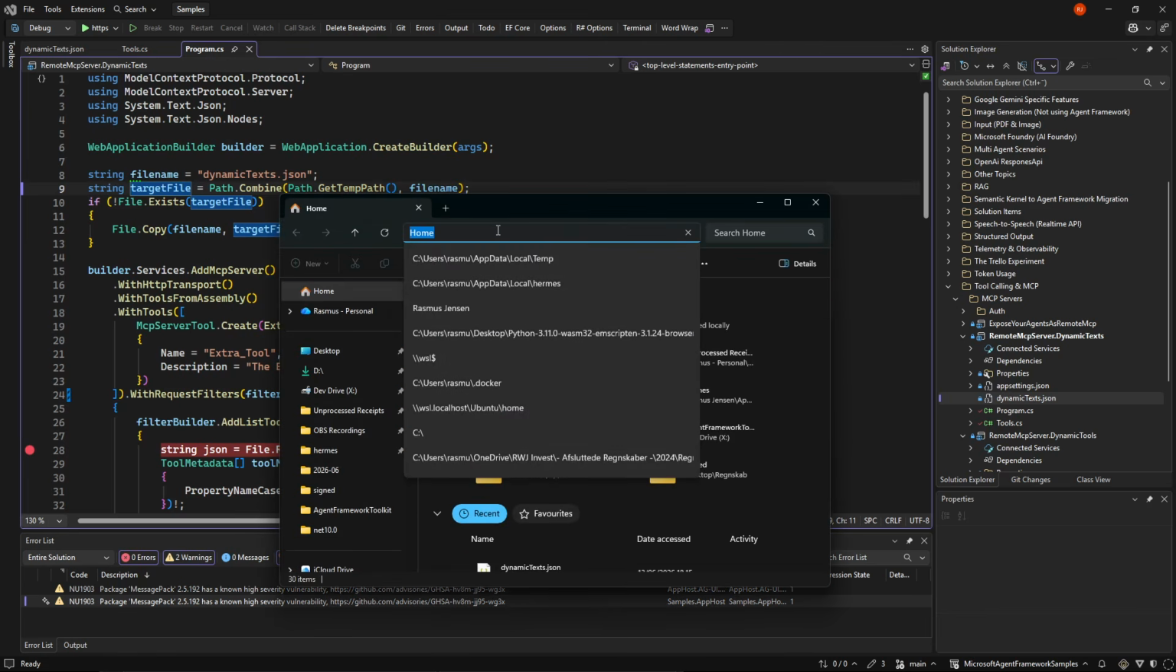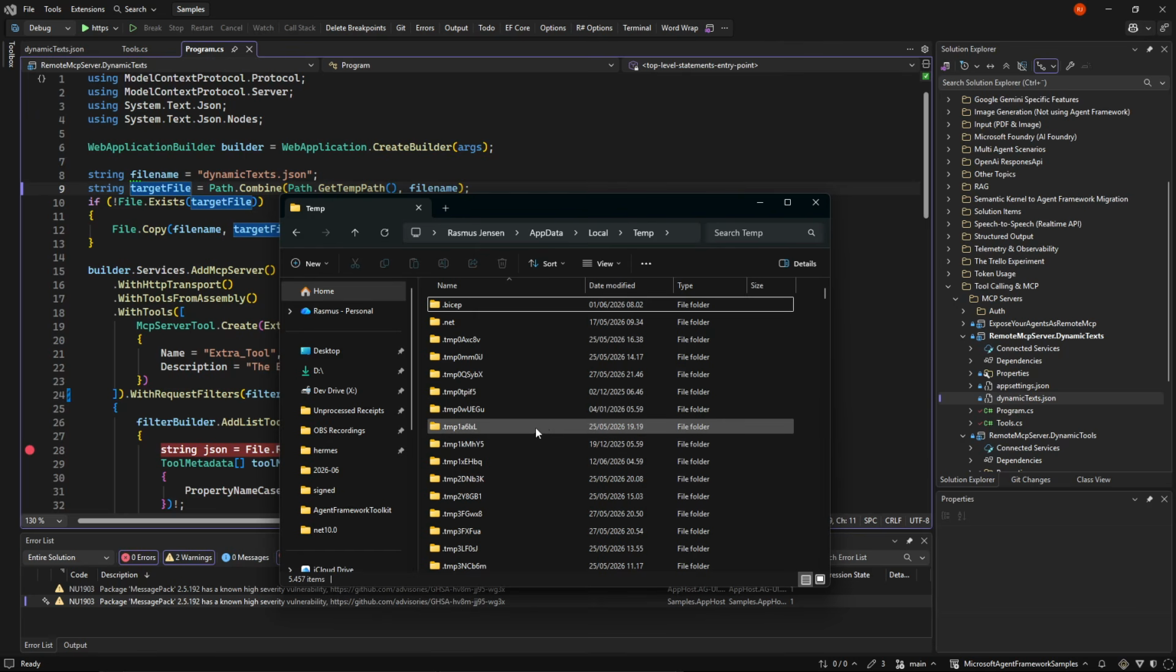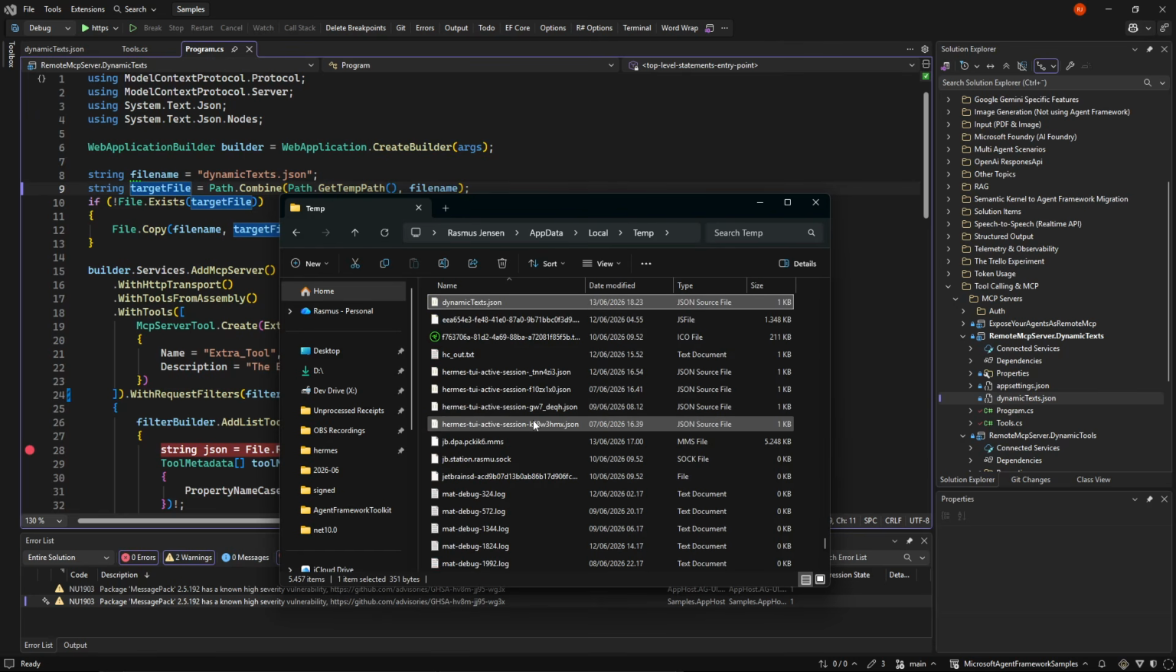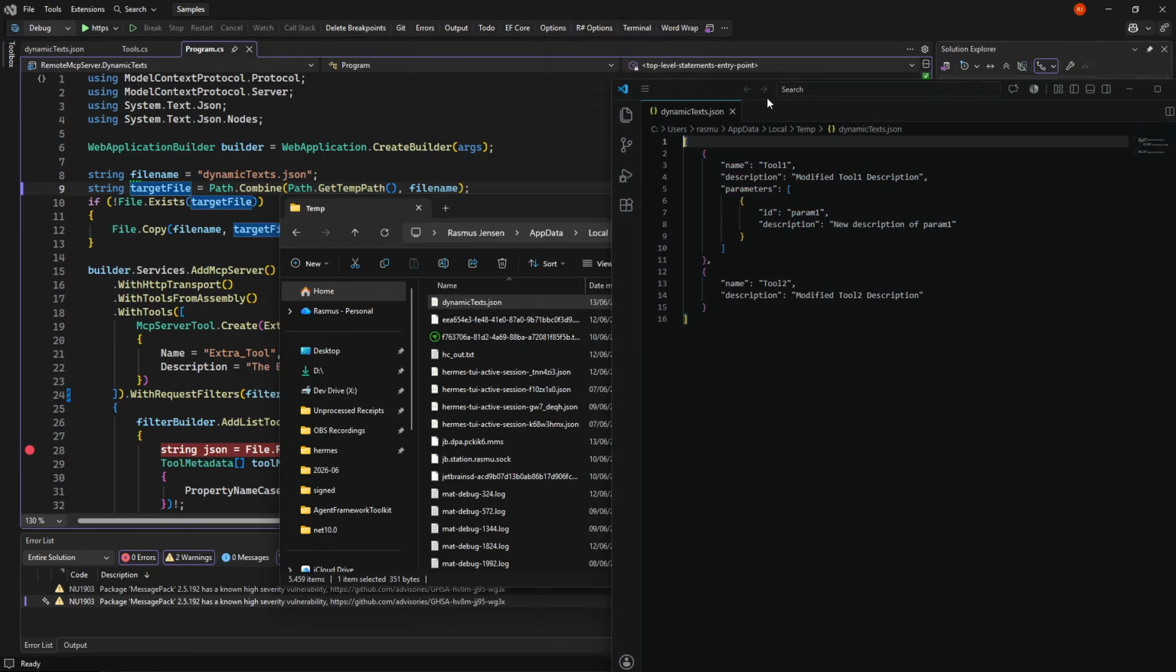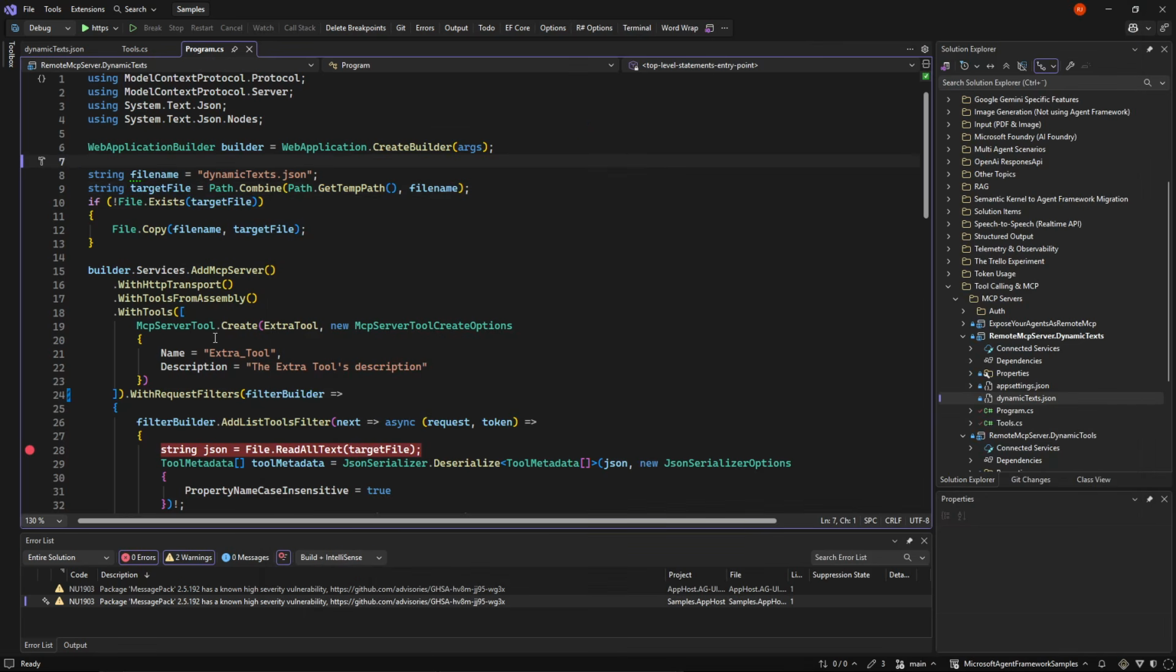So whenever we run this and I go to my temp folder, there we go, and find dynamic texts. This is the one we are working with. And if we look at it, it's just the version. So we have a modified, a new description, and a modified. So let me keep that open, and let's go through what's actually happening here.